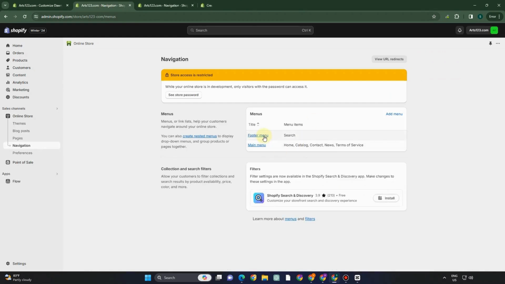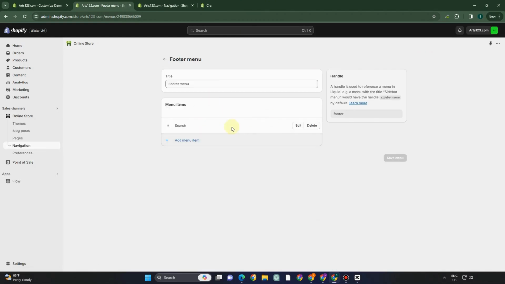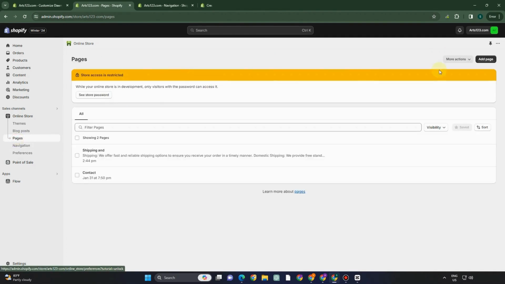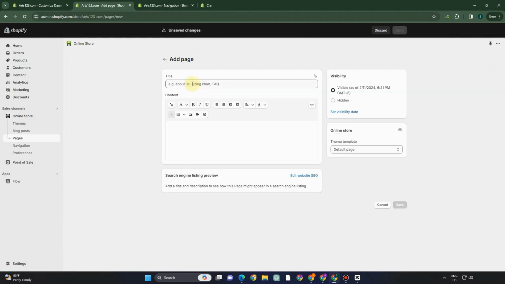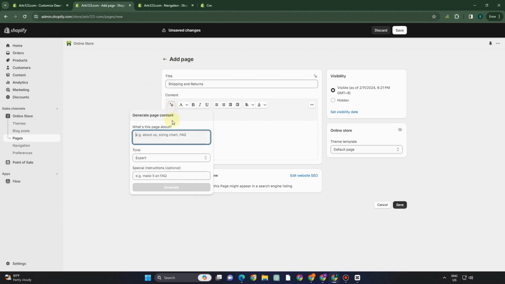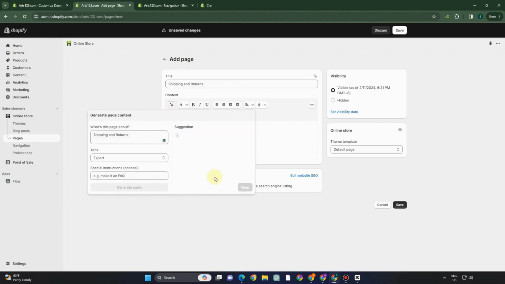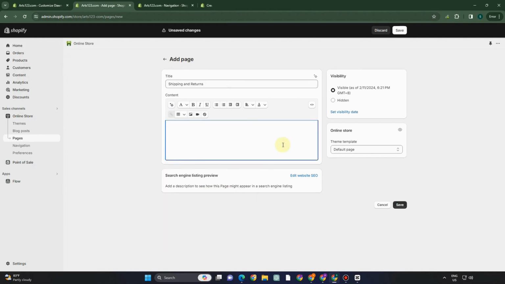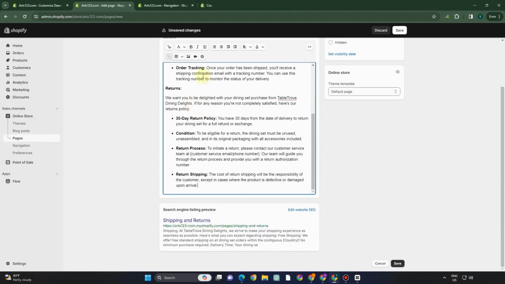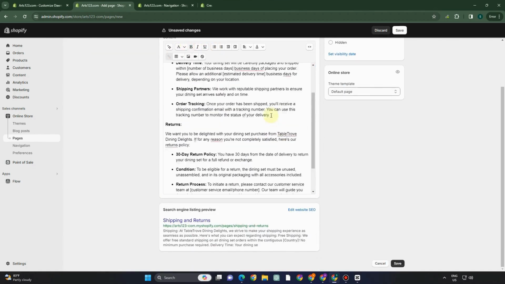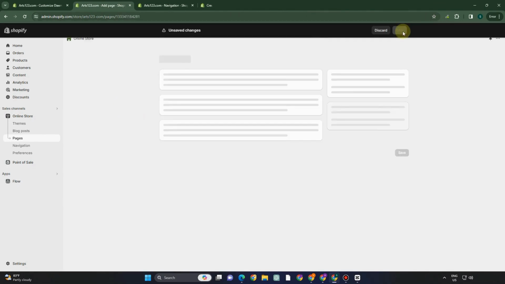Okay, what you want to do is simply tap this one. But before you add shipping and returns to your footer menu, you have to click pages right here, add page, and then you can add a title like shipping and returns. And then below here, you can add a description about your shipping and returns. You can generate a text here if you want, and then you can keep that, or you can create your own. So if you're okay with this, then you can keep it, but you can create your own too. So this is the shipping and returns policy. Then once done, click save.